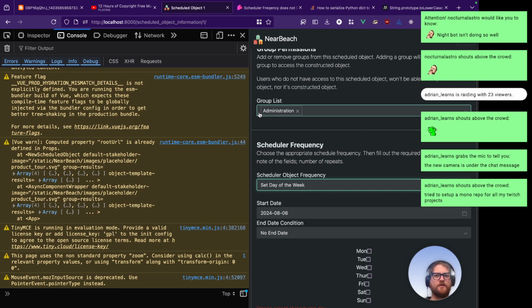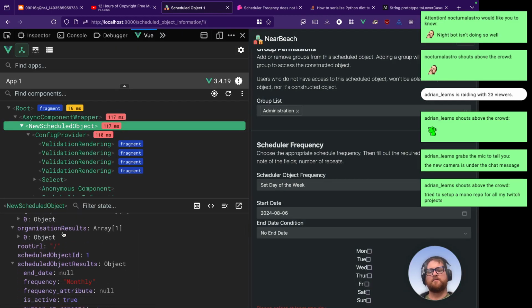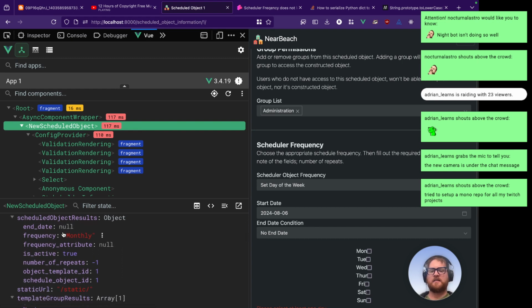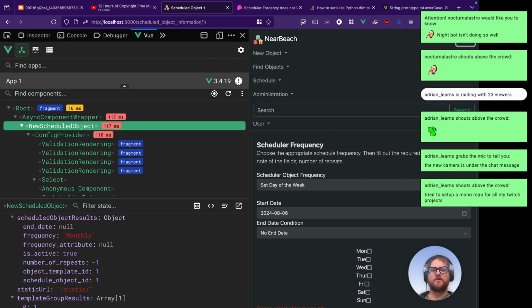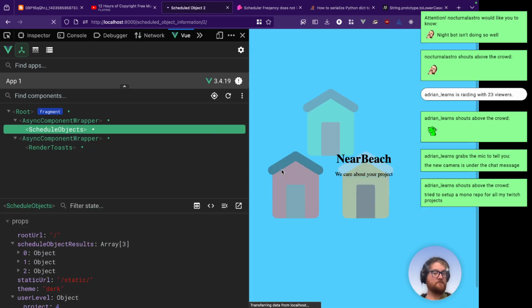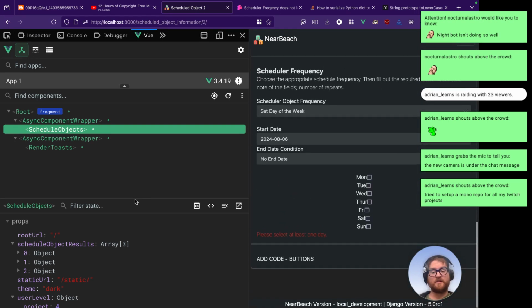Okay, so let's go into our view. Let's scroll down and be like, oh, I'm going to need to jump into one which does have this. So I'm going to go into our scheduler, scheduled objects. I'm going to go set day of the week. Fancy, fancy. We're going to scroll down. We're also going to scroll down in our hello.